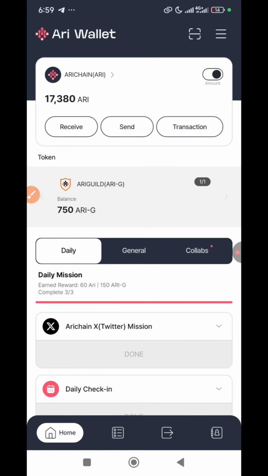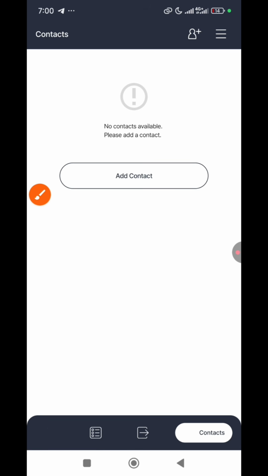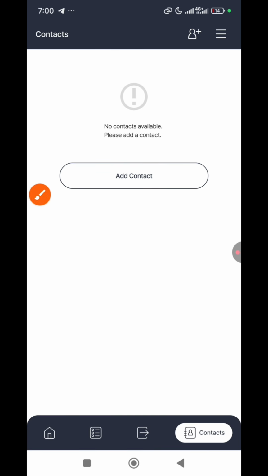In this video, I'm going to show you how to add the Arichain security circle. Now, in order to do this, you will have to come over to this section, which is the contact. Okay, so here you are going to click on add contact.